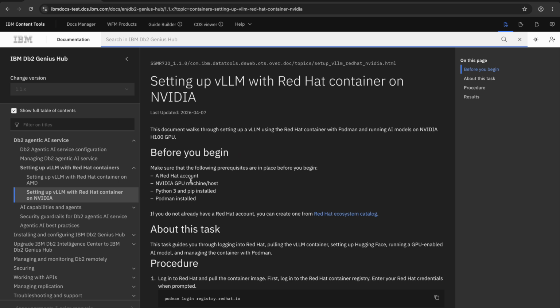First, let's talk about what you need before you start. You'll need a Red Hat account to pull the container images. You'll also need a GPU machine. We are using an NVIDIA H100 today, but Red Hat also supports AMD, Intel, and other GPU platforms. So if you are using a different GPU, the process is very similar. You just use the appropriate container image for your hardware. You'll also need Python 3, pip, and Podman installed on your system.